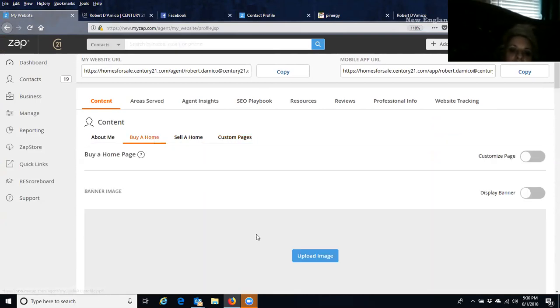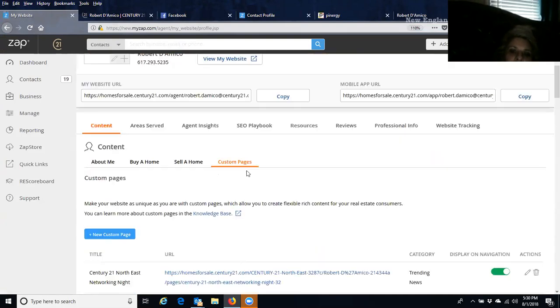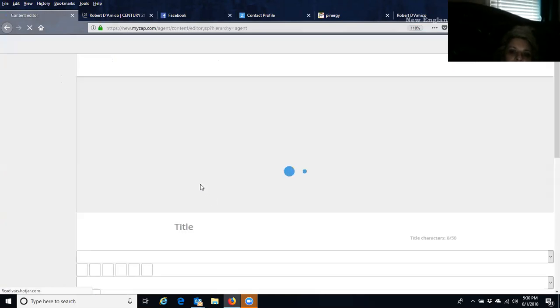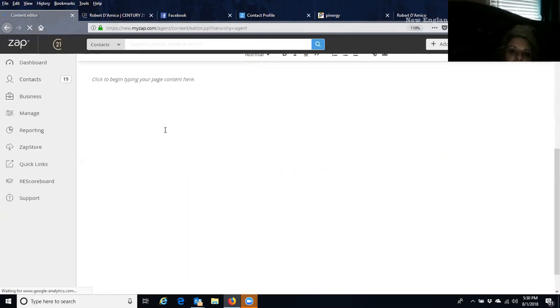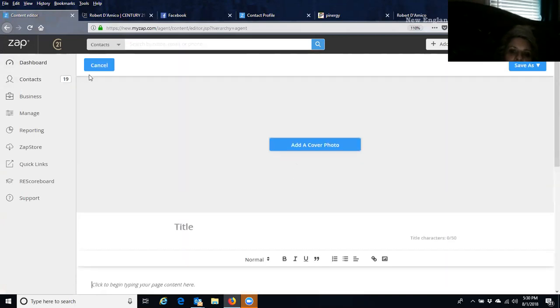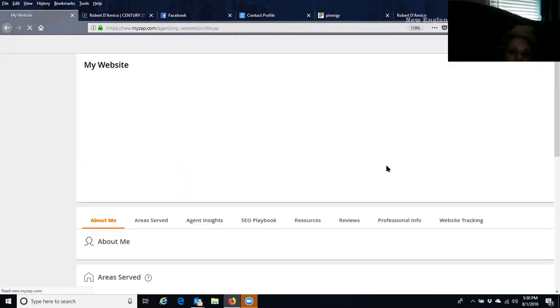But real briefly, you can create custom buy a home pages, sell a home pages, and you can also create the custom pages like I showed you. When you go into that, it's pretty simple. It's like using Microsoft Word. You can insert links, you can insert images. Pretty straightforward. But like I said, we'll cover that more in our advanced Zap class, which is launching next month.